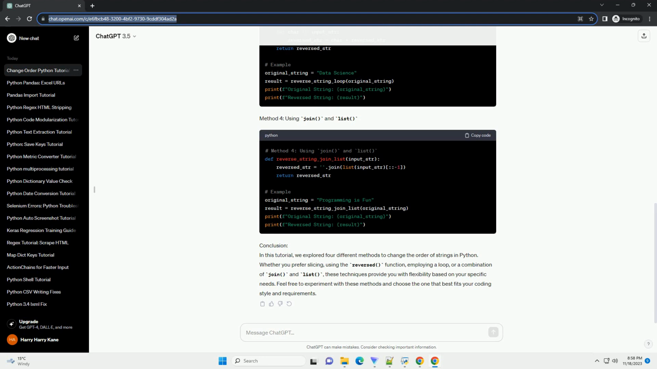ChatGPT. Title: Changing the Order of Strings in Python, a step-by-step tutorial. Introduction. In Python, manipulating strings is a common task in programming. One such manipulation is changing the order of characters within a string. In this tutorial, we'll explore different methods to achieve this with practical code examples.